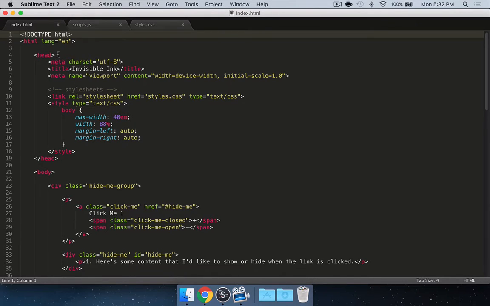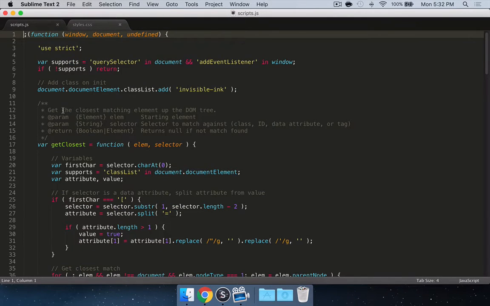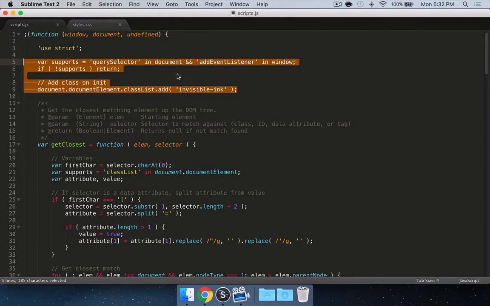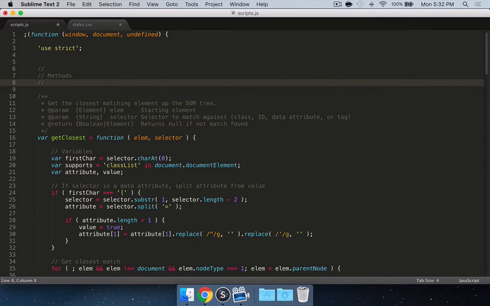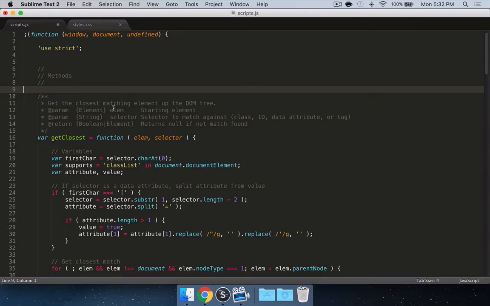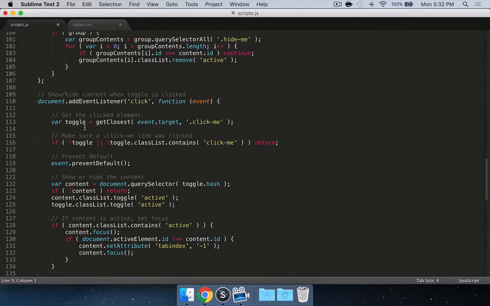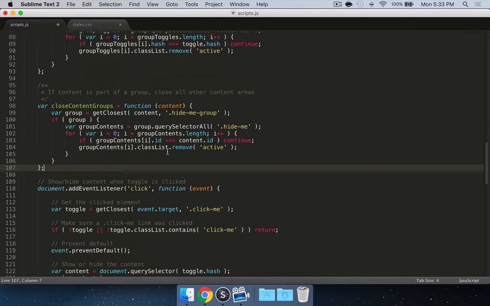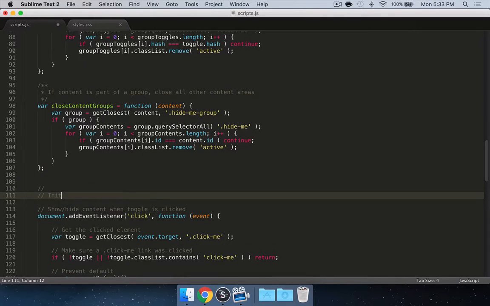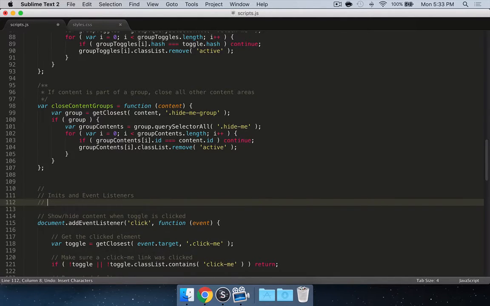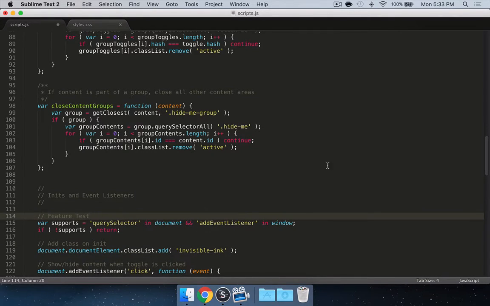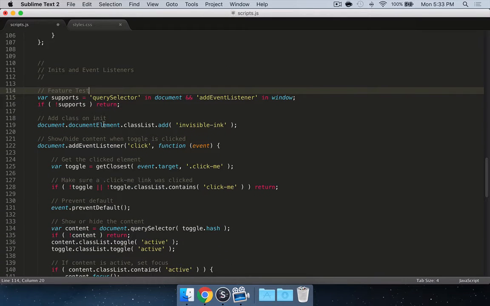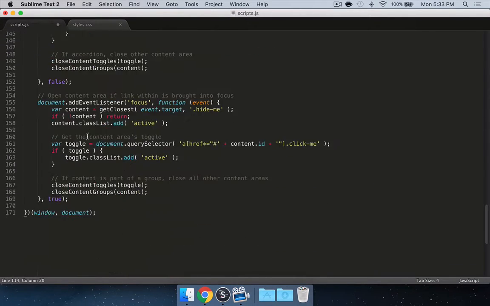So the markup is pretty straightforward. I don't really need to touch anything there. But in our scripts, I really like to follow a particular structure where I have my methods up at the top of the page, and I'm actually going to put a label up there for them. And then all of my stuff that runs my inits and event listeners, I put down at the bottom. So in this case, there's a label for it, and now we're going to run our feature test, and add that class on init, and then here are our event listeners.